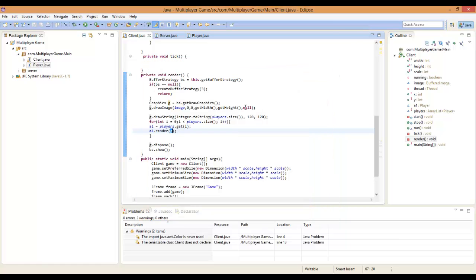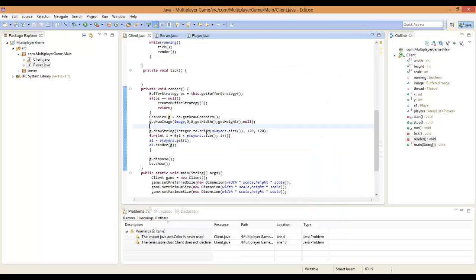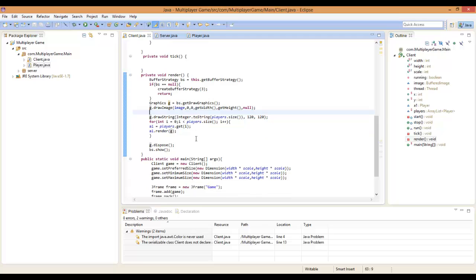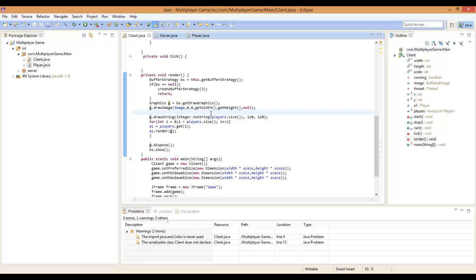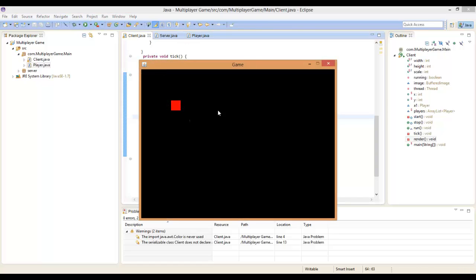I know the text is a bit off, so let's just change it. Here's integer to string. It will make an int into a string, and it's a pretty useful thing. I recommend you using that because it's really useful. And there we have our players, and there we have my player.